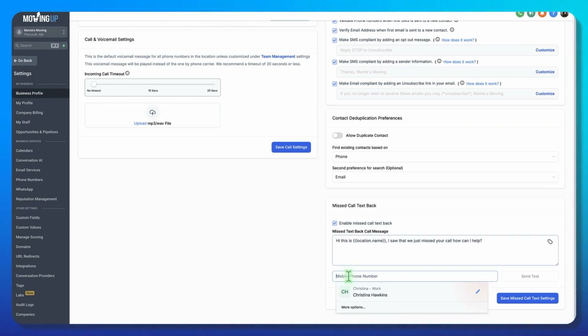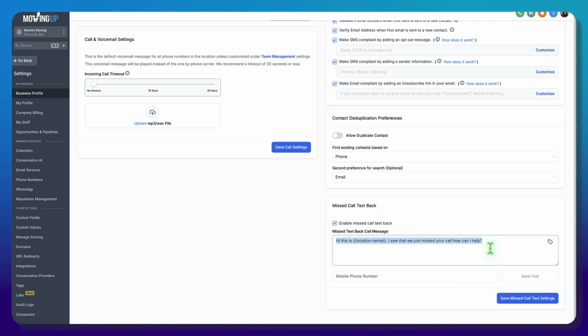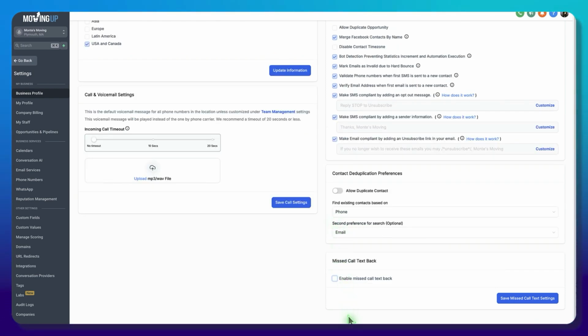Again, we'll talk about contacts and how to manage contacts. When you do see this, you'll see inside the contact section somebody with that message and whether or not they have replied as well in the conversations. Now, if you want, you can uncheck this. Sometimes people don't want that, and you just hit save missed call text settings. Congratulations, you just set up your business profile settings.